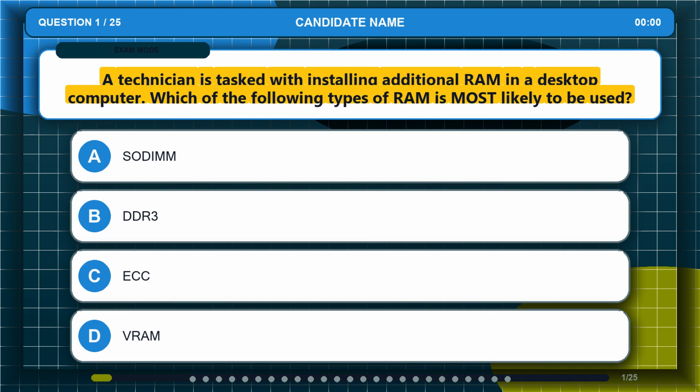Question number 1. Let's begin. Do not rush this one. A technician is tasked with installing additional RAM in a desktop computer. Which of the following types of RAM is most likely to be used? Here are the choices. A is SODIMM, B is DDR3, C is ECC, D is VRAM. Choose your answer now.